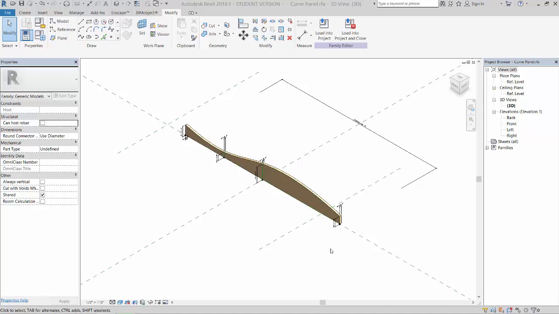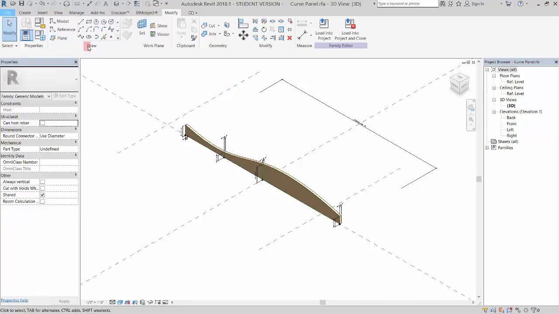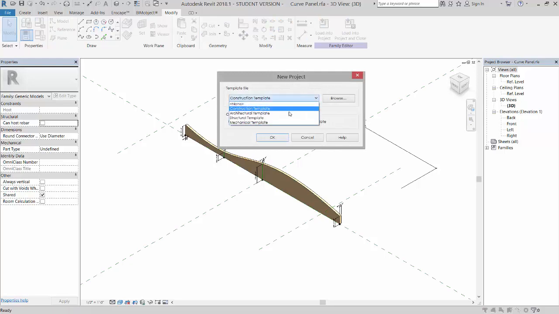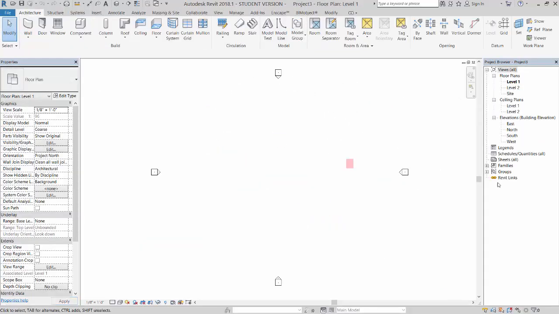Alright, we've created this component and now we're going to place it into a project. So I'm just going to go to File, New, Project, and I'll just use an architectural default template from Revit. And it's going to open it up. And I'm going to go to my level 2 floor plan and I'm going to close my hidden windows. And then I'm going to insert the family in here.